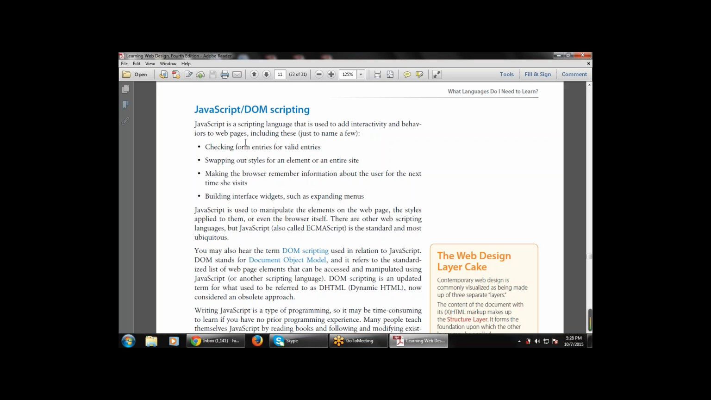So there are various menus that are also available for JavaScript. That is JavaScript DOM scripting. Now what is the full form of DOM? That is the Document Object Model, which is also a part of the scripting used on the document object. And the next paragraph says JavaScript is used to manipulate the elements on web pages. That is, how to manipulate the elements on web pages.